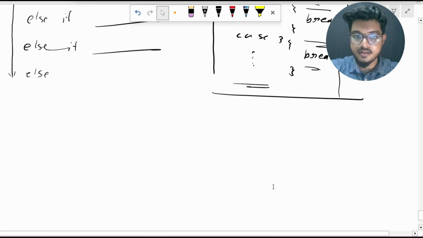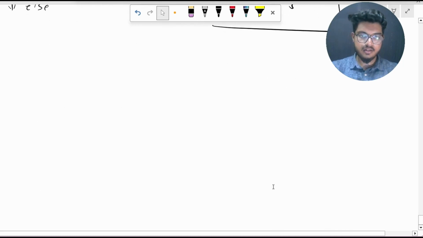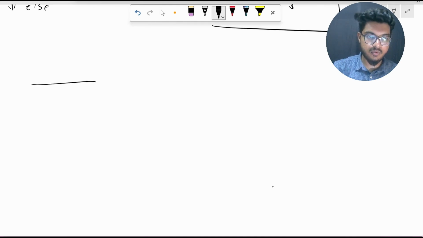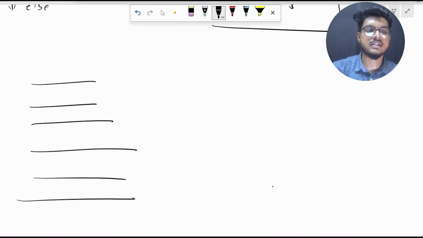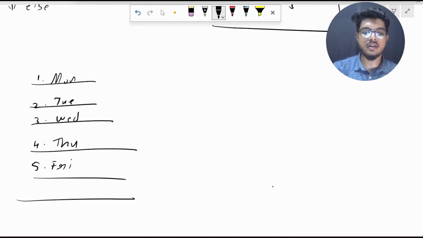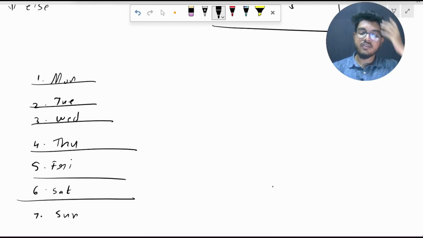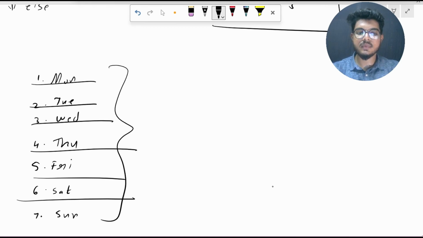Now assume that we want to write a program to find days in a week. 1 is Monday according to me, 2 is Tuesday, 3 is Wednesday, 4 is Thursday, 5 is Friday, 6 is Saturday. If I want, I'll make 0 as Sunday or 7 as Sunday. Let's make 7 as Sunday. I want these 7 cases to check based on my input.